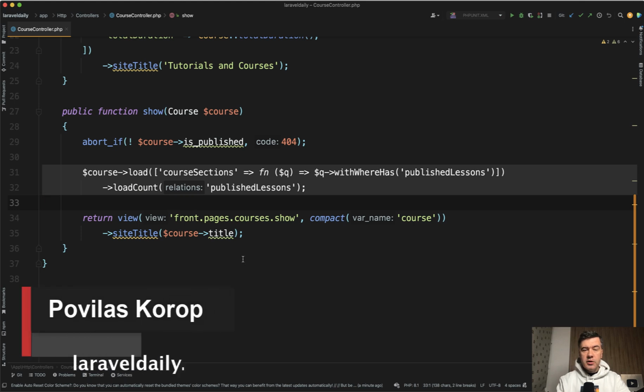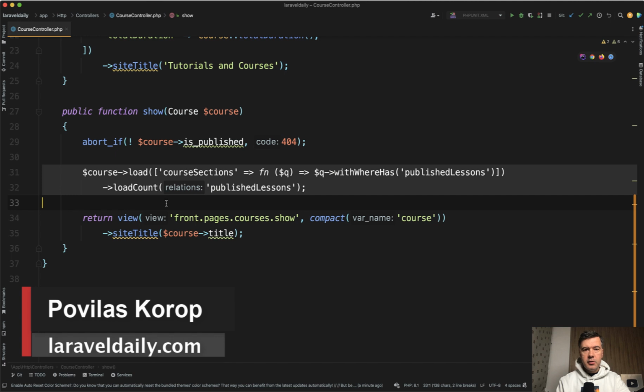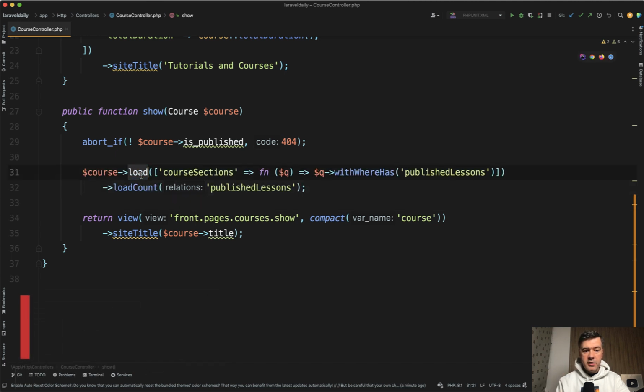Hello guys, today I want to show you and discuss with you an example of a query including three interesting methods: load, loadCount, and withWhereHas. It comes from the source of LaravelDaily.com, which is not public, but I decided to find some interesting decisions, techniques and gems to discuss with you and show it to you, and maybe you will adopt a thing or two from our own source.